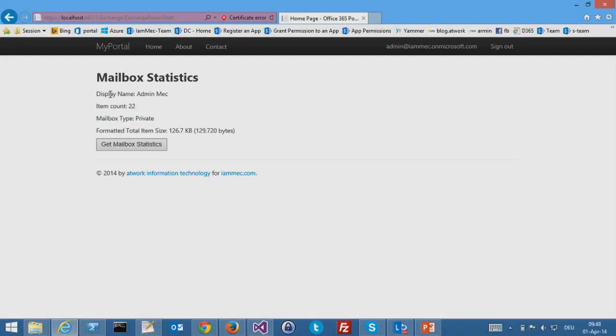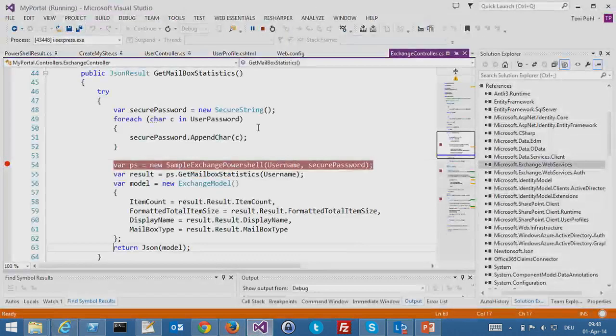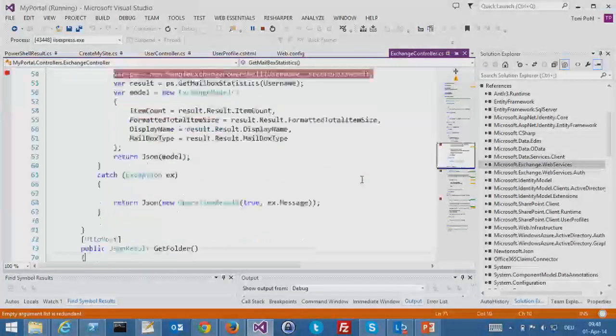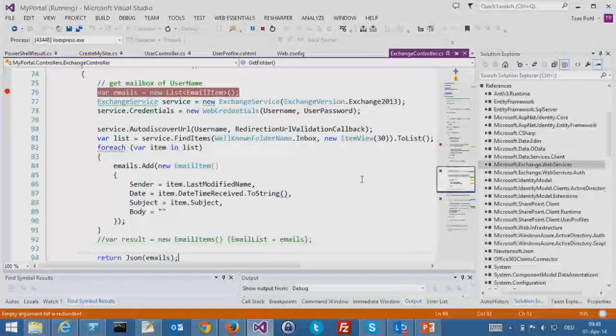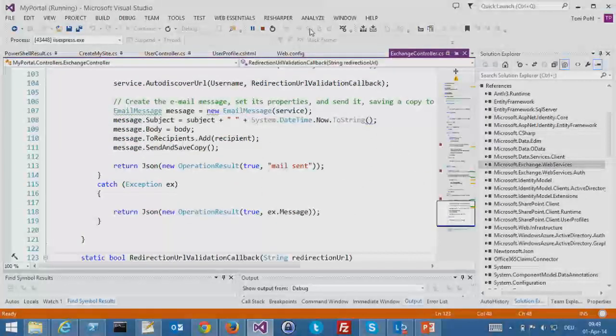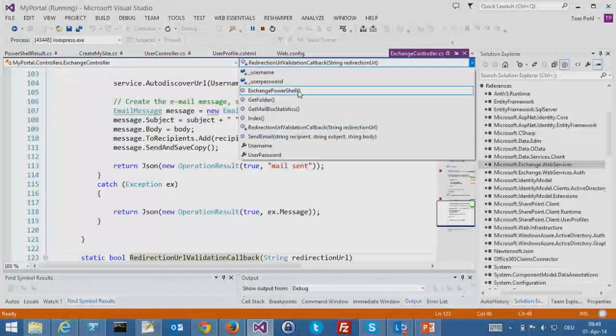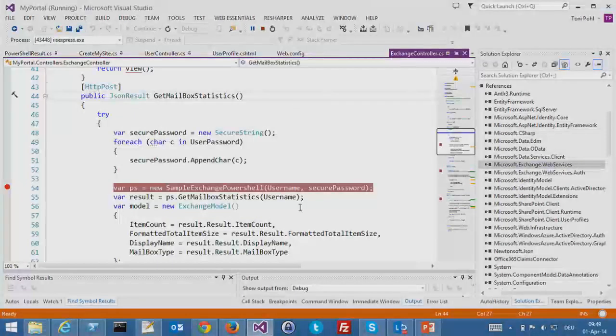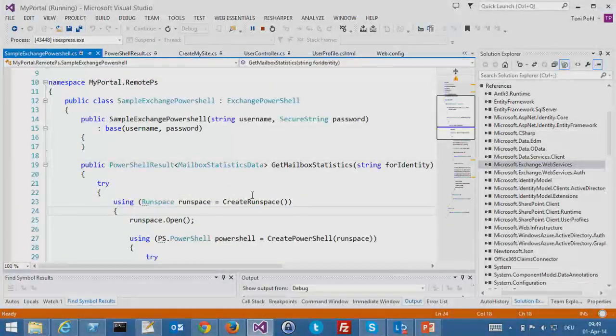I get information about the mailbox of the administrator, and I see that the item count of the mails there is 22, and the mailbox size is something like this. If we look in here, just to show you what PowerShell we've run. Let's see, get mailbox statistics. Jump in here. There's the create run space.